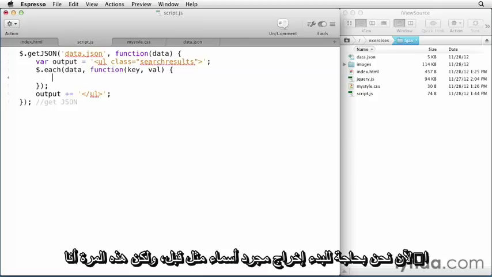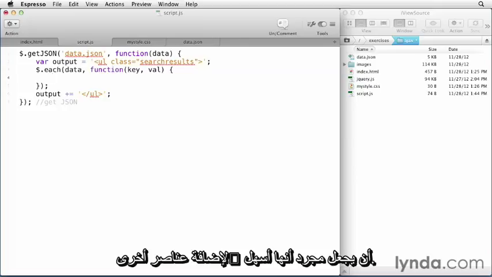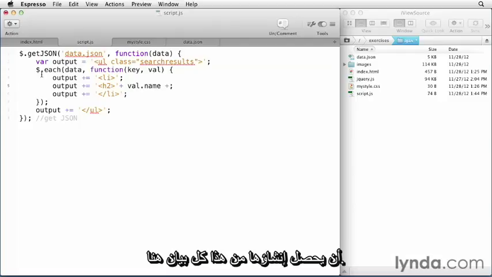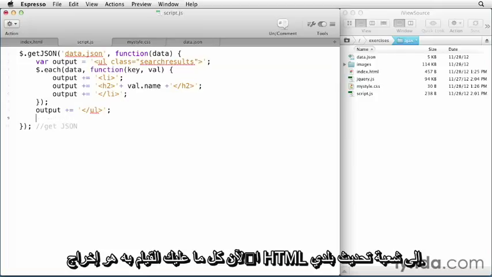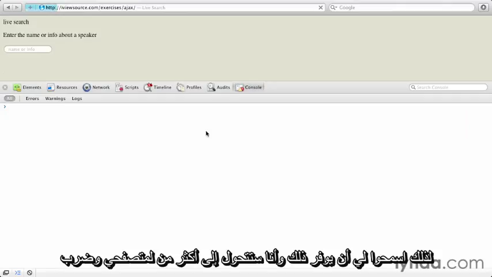Now we need to start outputting just the names like before, but this time I'm going to put the beginning and closing li tags on their own line. That just makes it easier to add other elements. So I'm going to add an h2 tag here and output the name from the value variable that gets created from this each statement right here. Now all I need to do is output the HTML into my update div. So let me save that, and I'll switch back over to my browser and hit the refresh button.